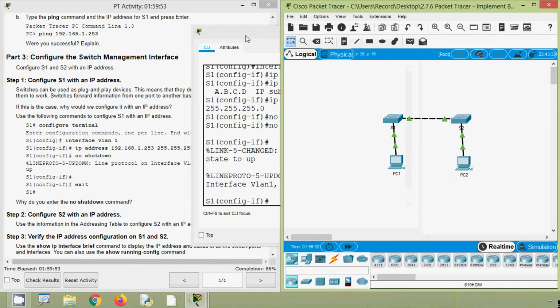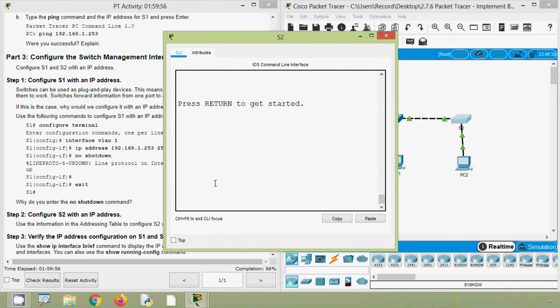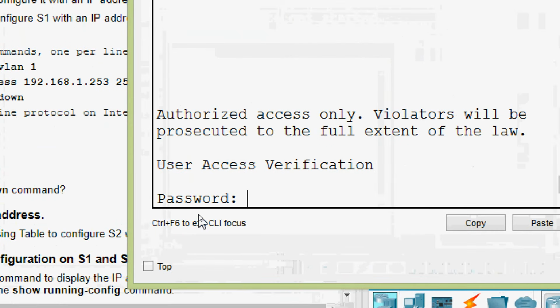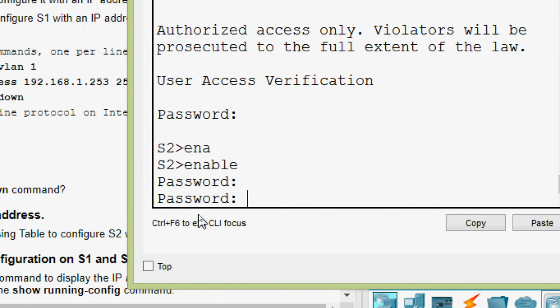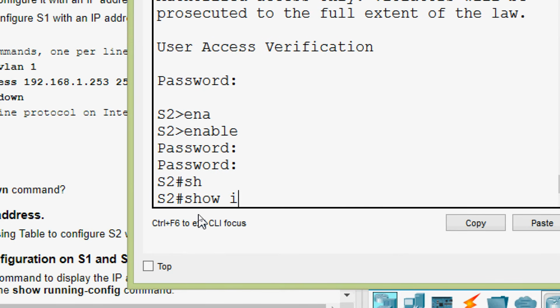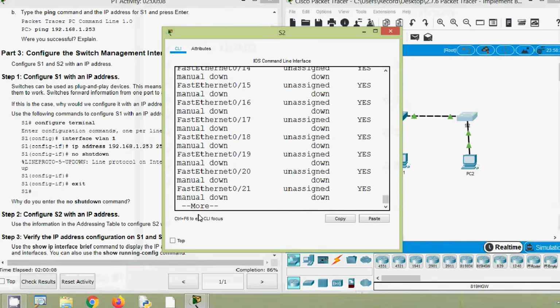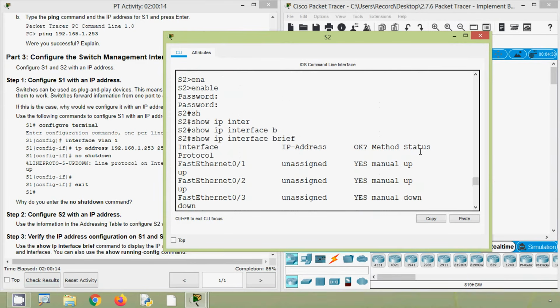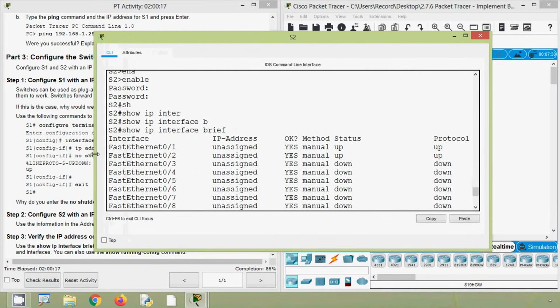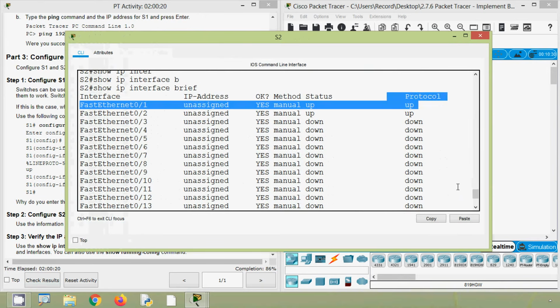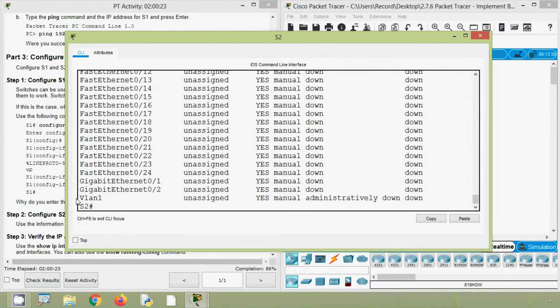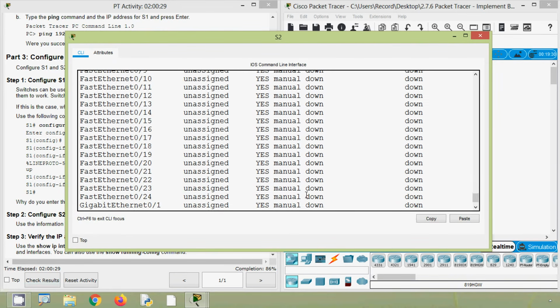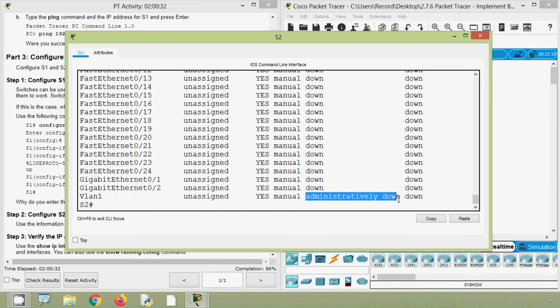We can verify that. Just we will go to this S2, password is Cisco, enable, password is class. Here we will give the show ip interface brief command, and we can verify that. So here we can see status, also we can see protocol. We will check for interface VLAN 1. Here we can see that not assigned any IP address by default, and here we can see its status, it's administratively down, so we have to bring it up by this command no shutdown.